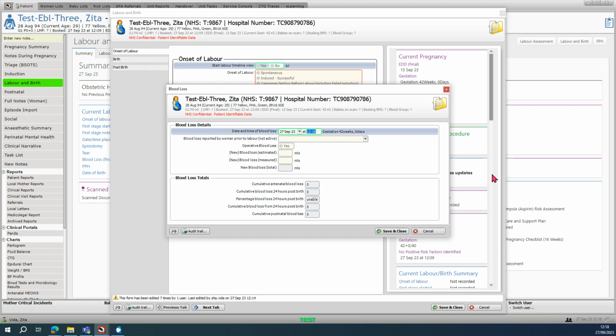So if you know what time the placenta was delivered, you can record at that time, or at the current time respectively. So let's say in our case, the current time is fine. So we say estimated 300 milliliters. Once you click the estimated blood loss, it will complete the total blood loss, and it will also document in the total blood losses below here.